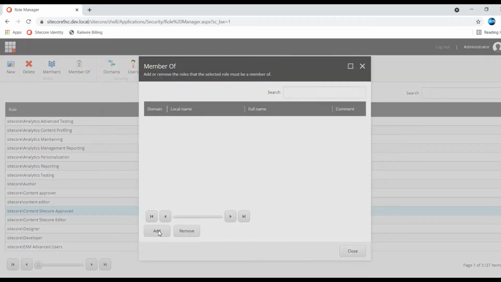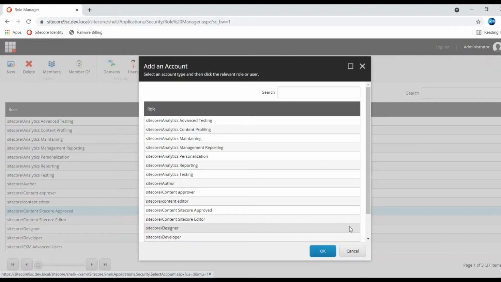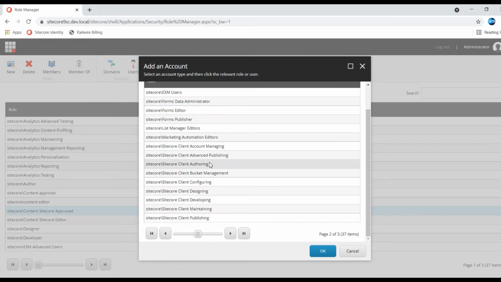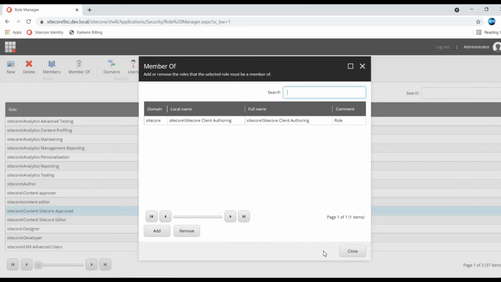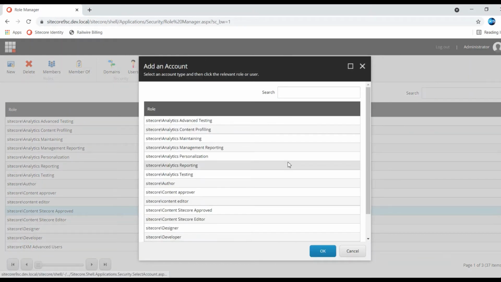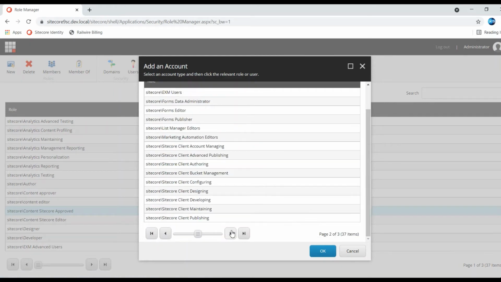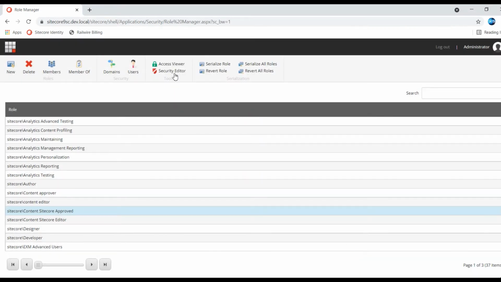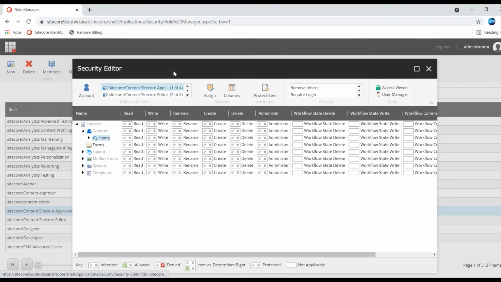Select the member. First, I am including client authoring. That is the default client role, which provides basic users and content authoring roles. Apart from that, I am also including the advanced publishing role. Okay, two roles I have given, so I am selecting the security access for this.